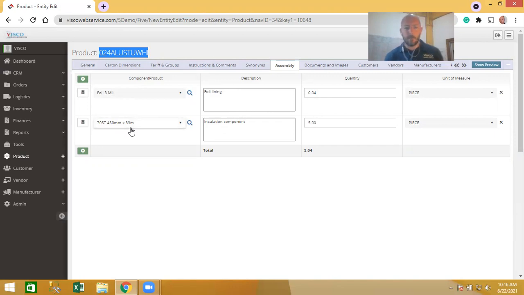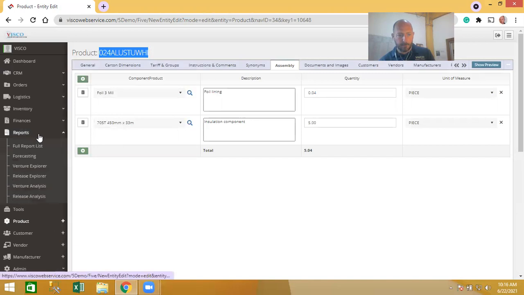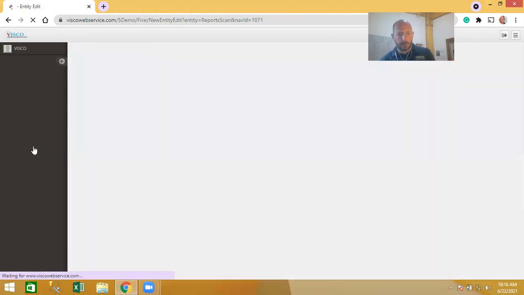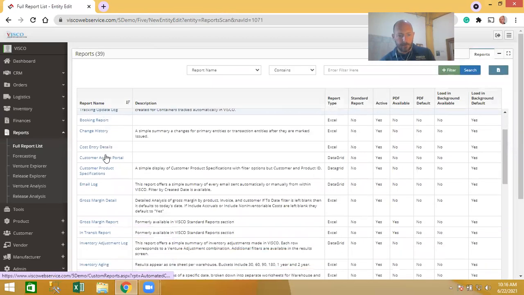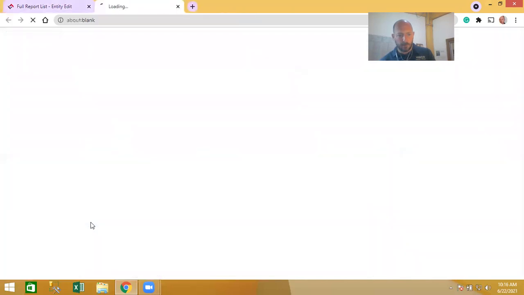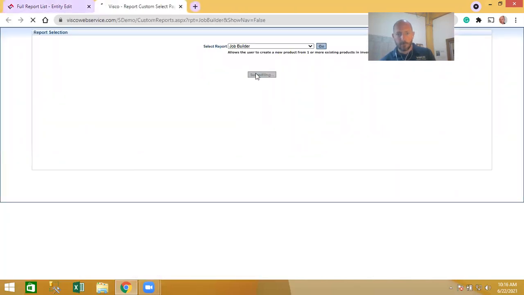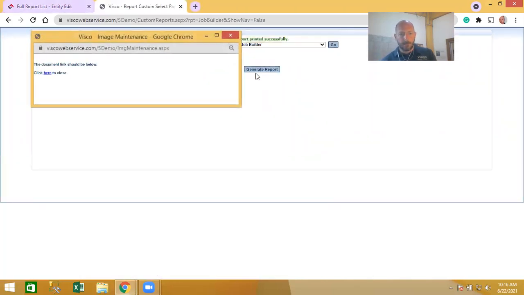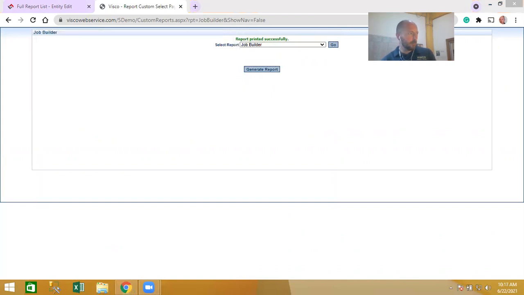So you have to have the component inventory in stock already to be able to do this, which I already did before I started recording. So if I go into the full report list, you'll see one of the options I have here is the job builder. It's not really a report, it's more of a tool, but it's in the report list. It's going to bring us out to Excel, which is loading on my other screen. I'll pull over.